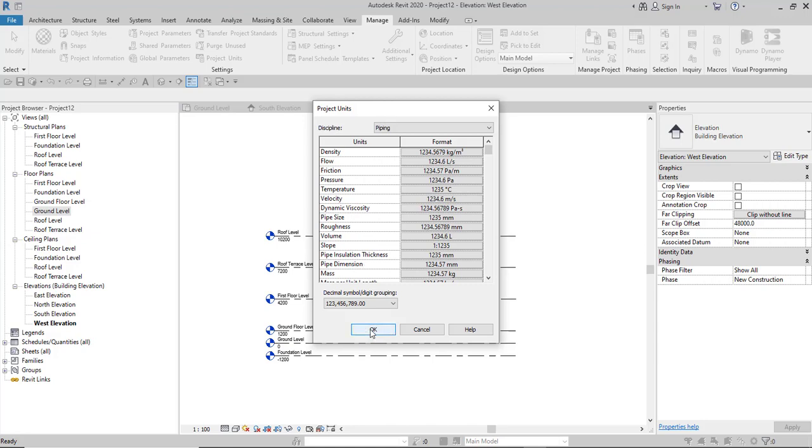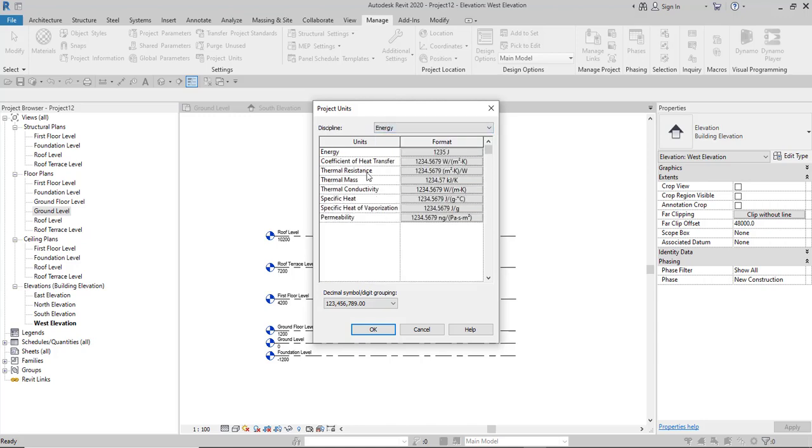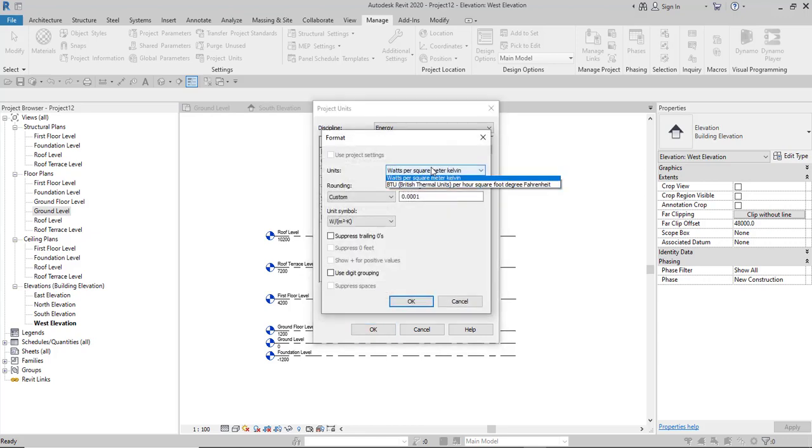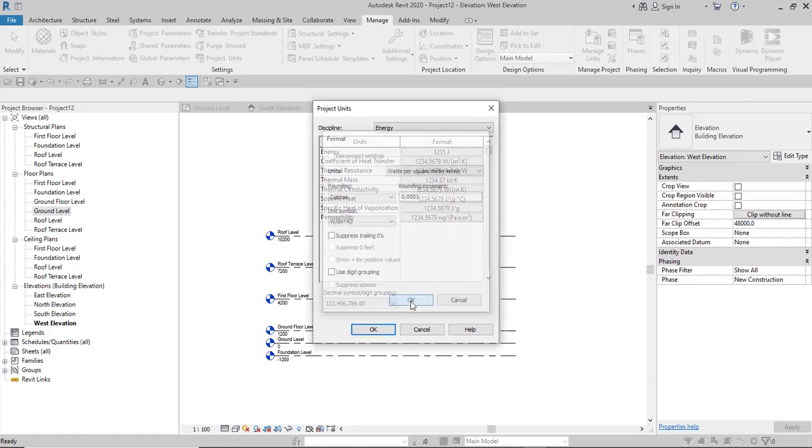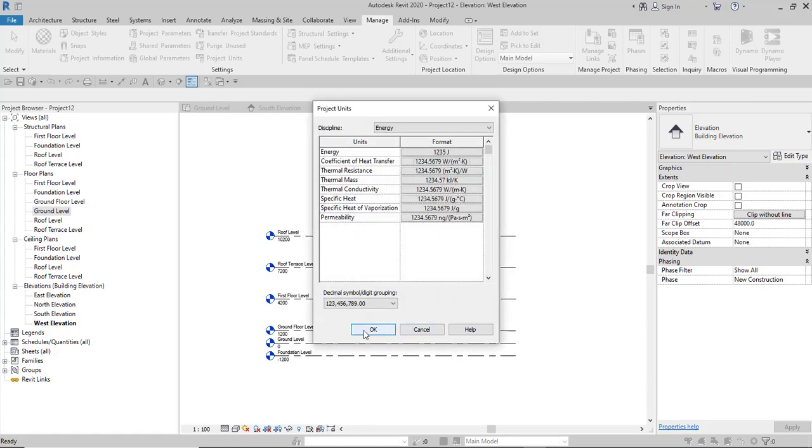Okay, then we go to the last one, energy settings. The same thing is also applicable to the energy: coefficient of heat transfer, thermal resistance, thermal mass. So if you click on anything, you can specify the units to use, then you can specify the rounding, and then the symbols and stuff to use. So with this one, I'll click on OK.